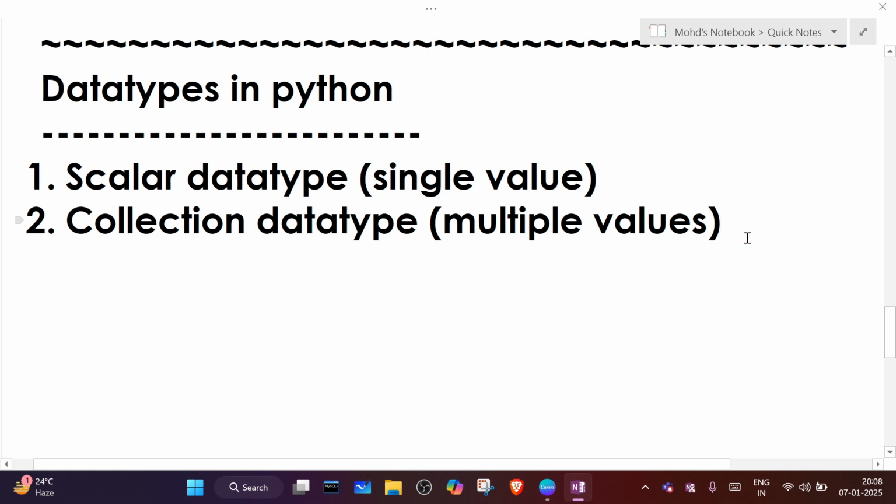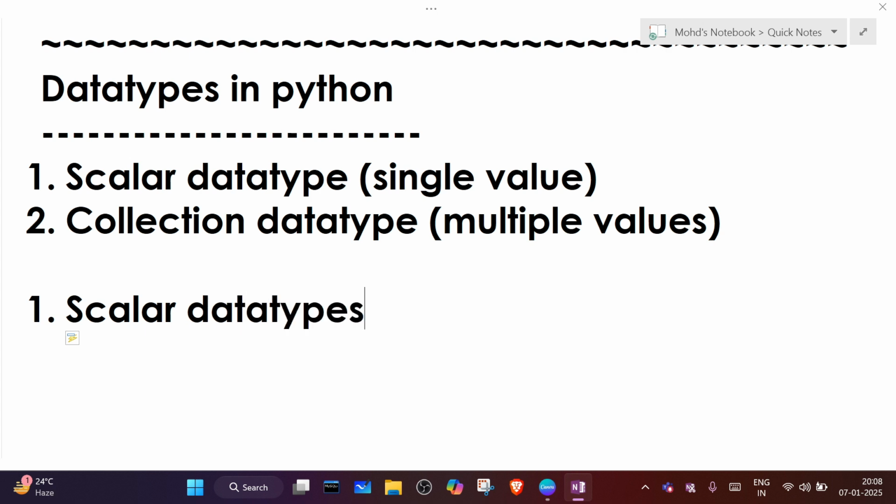So if I talk about scalar data types, what are the scalar data types in Python?